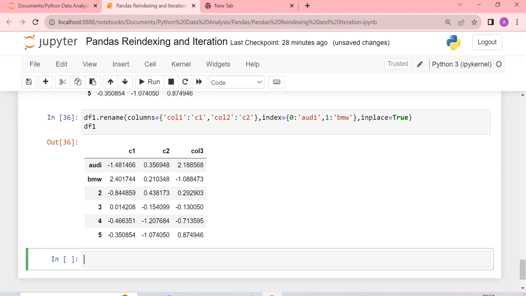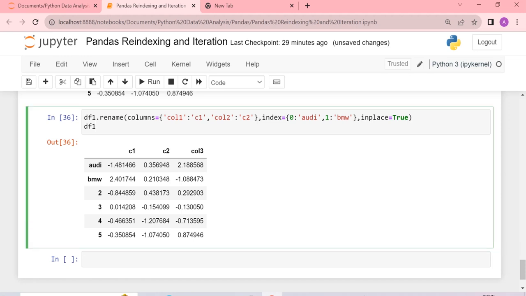So in order to change the original data frame, we actually need to say inplace equals True. Or if you're not doing inplace equals True, you have to assign this to some other variable and then check that particular data frame.